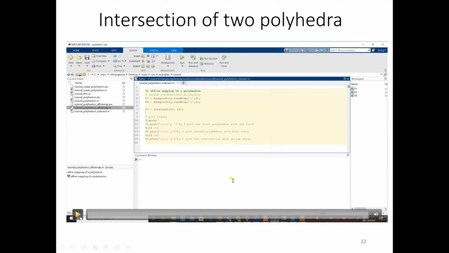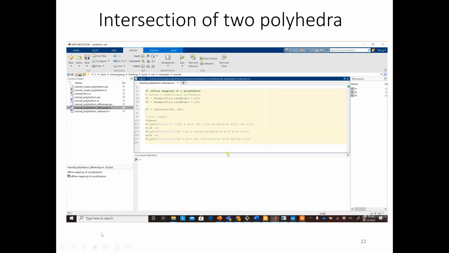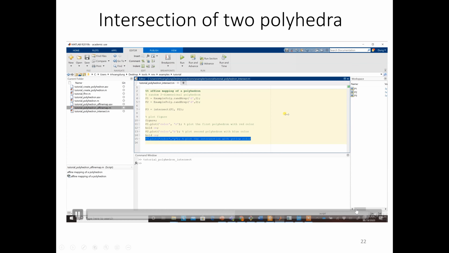Now we do the intersection of two polyhedron. In this video, I'm going to show you how to do the intersection between two polyhedron. We randomly generate the first polyhedron P1 and the second polyhedron P2, and then we get the intersection between the two polyhedron using the intersect function. Then we plot the figure. We first plot the first polyhedron in red, then the second polyhedron in blue, and then we plot the intersection of the two polyhedron.